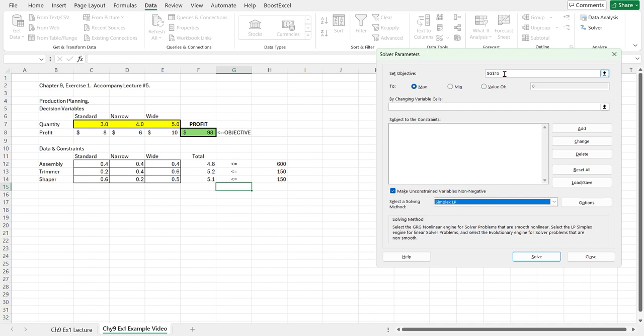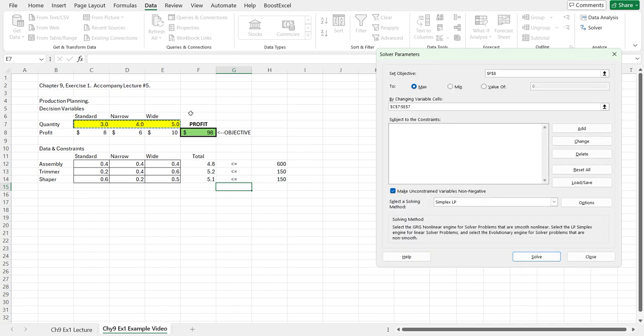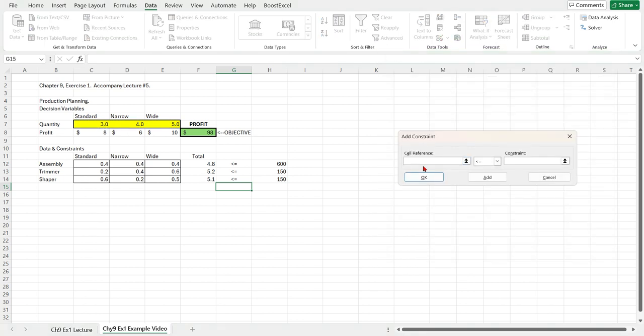And in this case, I'm going to set my objective. I'm going to set it equal to this profit that I did up here. By changing the variable cells that I highlighted in yellow, subject to the constraints, I'm going to add a constraint, and I'm going to say the cell reference that this total assembly time must be less than or equal to the constraint of 600.